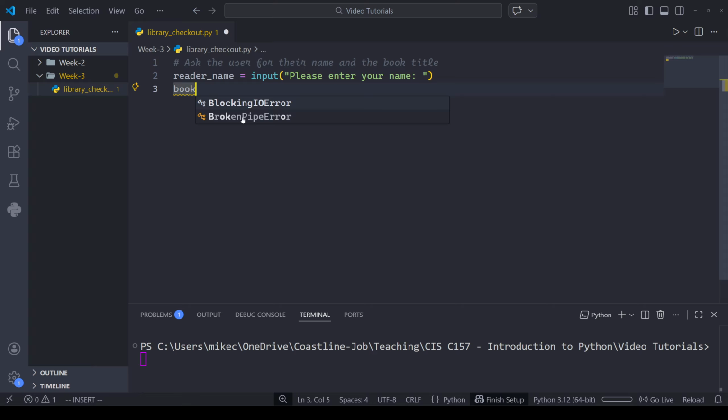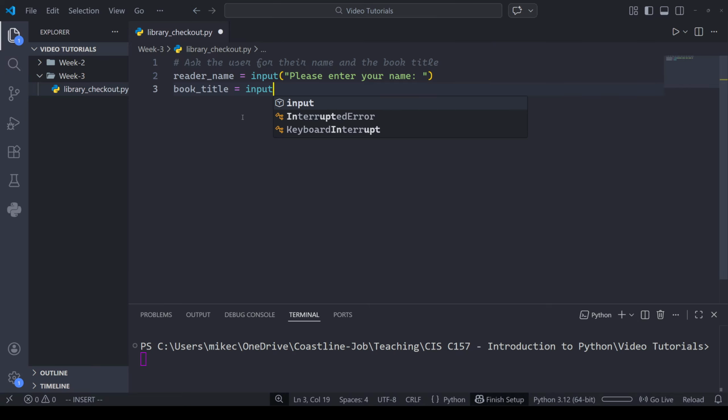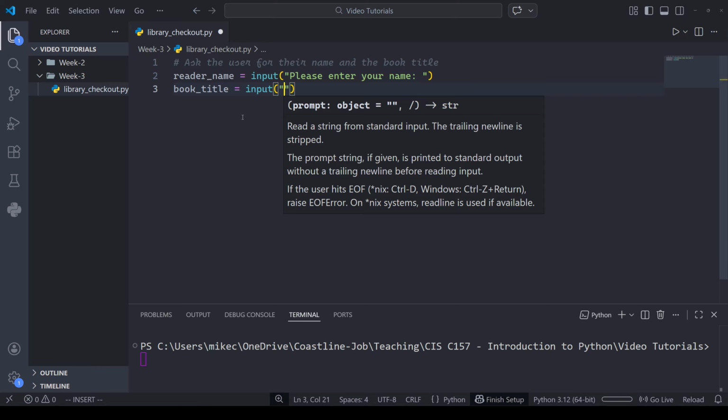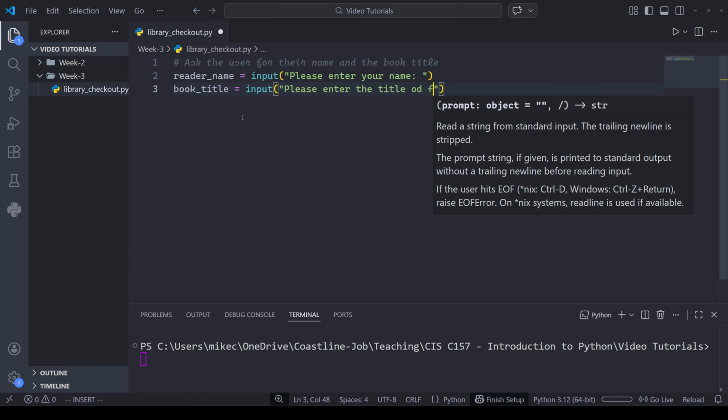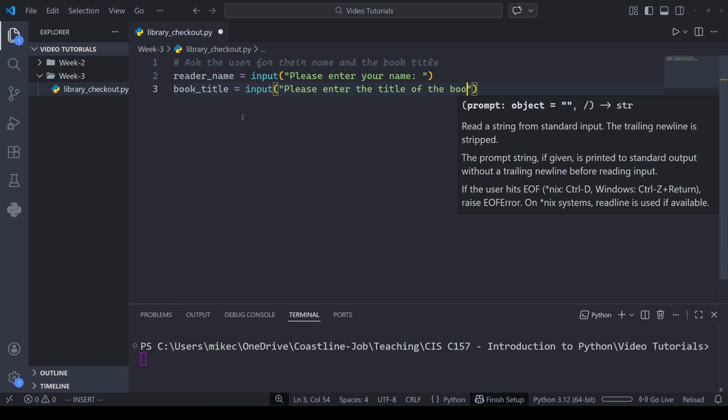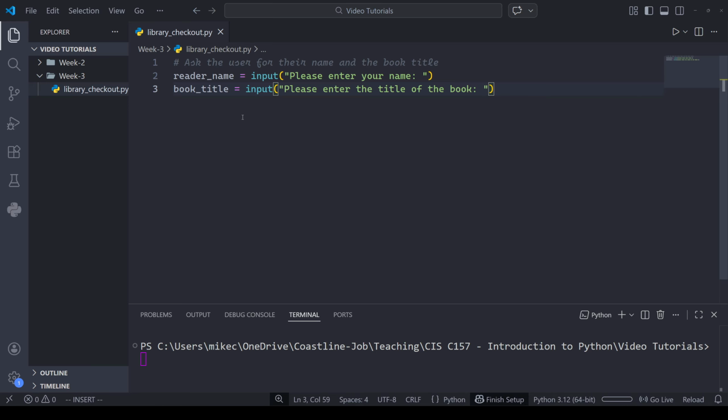So I'll call this variable book title. And we're going to use the same exact input function here. So we'll do input, and then our prompt will be, "Please enter the title of the book, " with a space right there. All right, so we got our two pieces of information from the user.